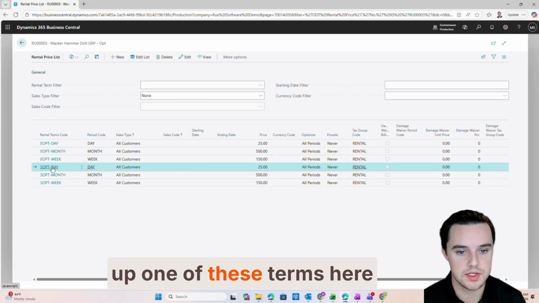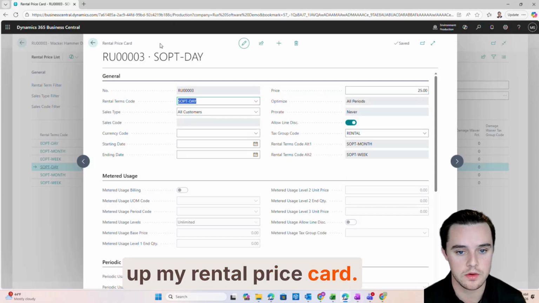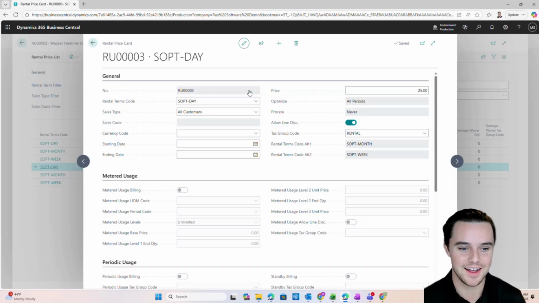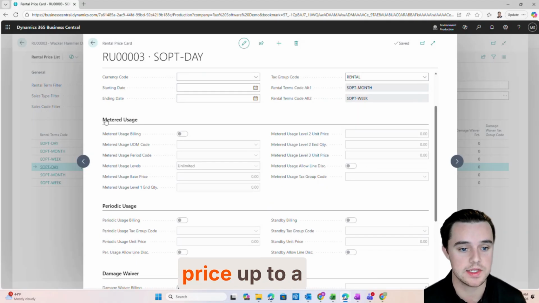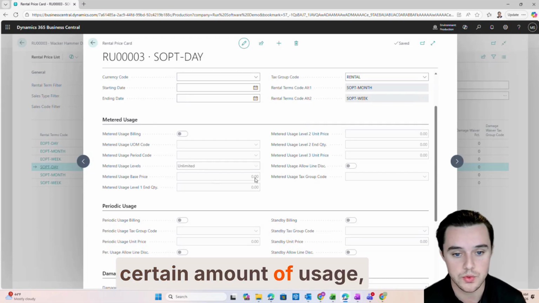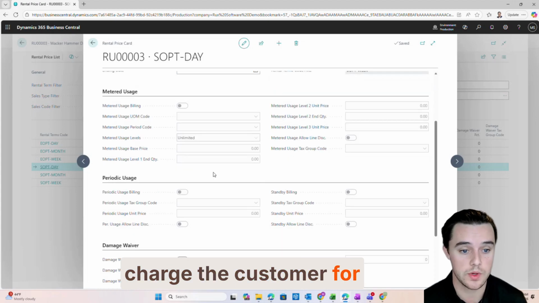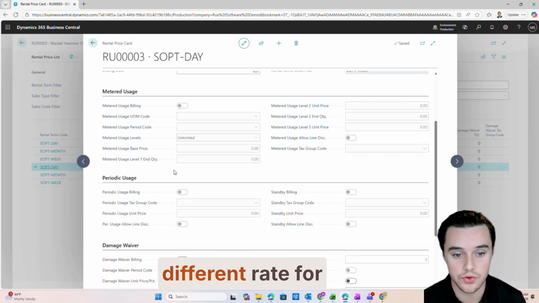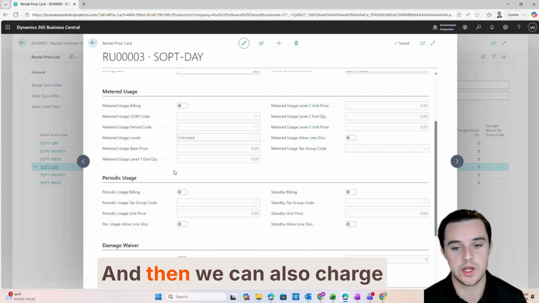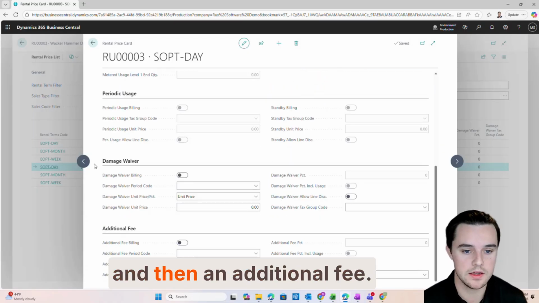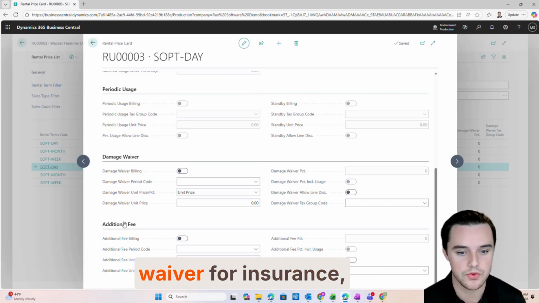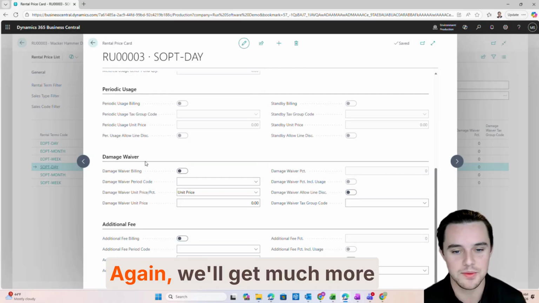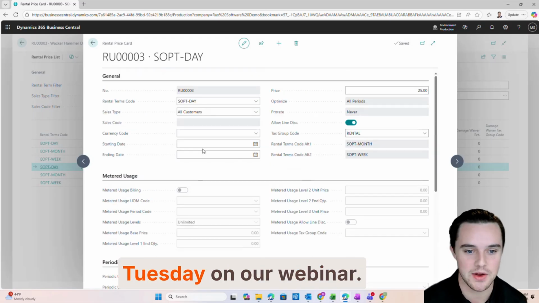I'll go ahead and open up one of these terms here, and this will open up my rental price card. Again, we're keeping it very high level today, just a basic time-based period here. But again, a whole bunch of different scenarios that we can handle if you need to bill for metered usage with a base price, price up to a certain amount of usage, or if you only want to charge the customer for when it's actually being used and then charge a different rate for standby billing. And then we can also charge for damage waiver and then an additional fee. Typically, this is used for an Enviro fee or maybe an additional damage waiver for insurance, something like that. Again, we'll get much more in the weeds on this next Tuesday on our webinar.